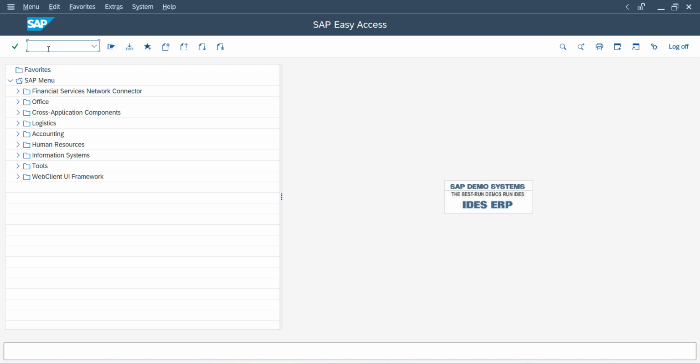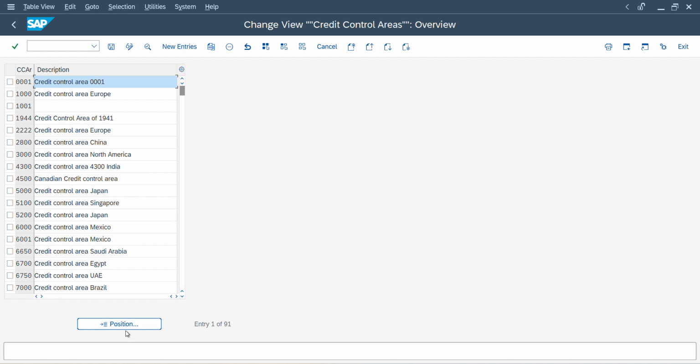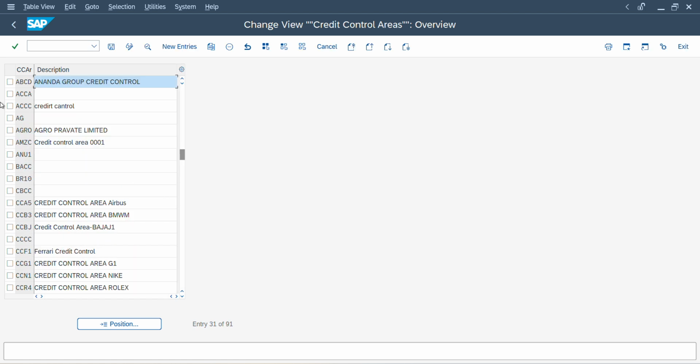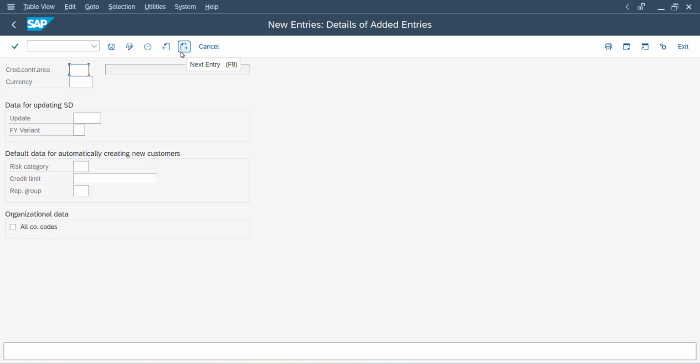In this screen we need to give OB45 and hit enter. In this position you can check whether any credit control area has already been created for our company. Like ABCD is Ananda Group credit control, this is not ours. I am going to create a new credit control area. I am giving ABCA.